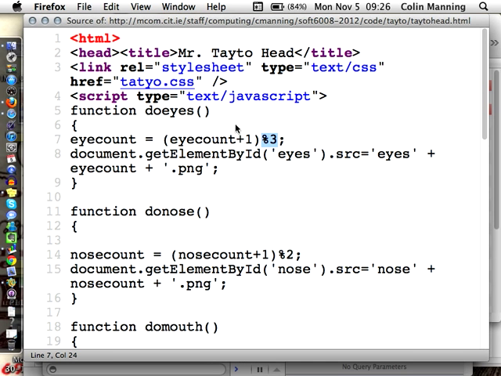If you were going through 4 separate lines, would it just be mod 4 then? Yes, and you'd go 0, 1, 2, 3, 0, 1, 2, 3, 0, 1, 2, 3 if it was mod 4. So this will get the object that has the element with the ID i's, and it'll change its source property to i's plus the iCount plus png.